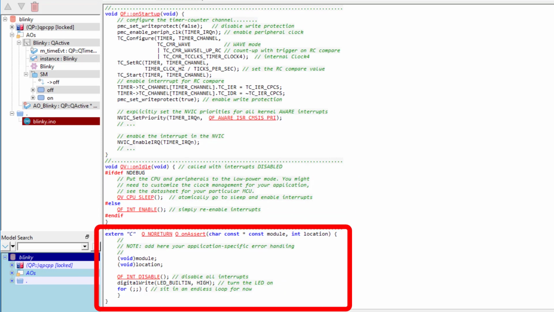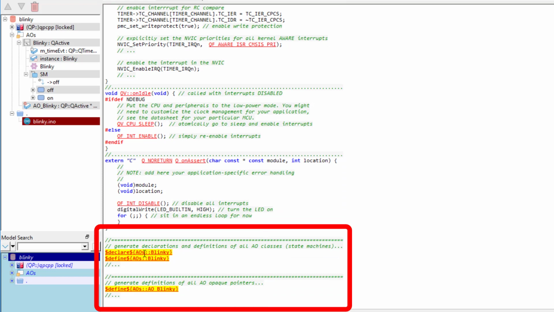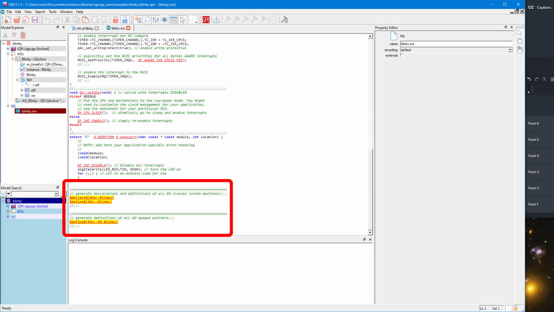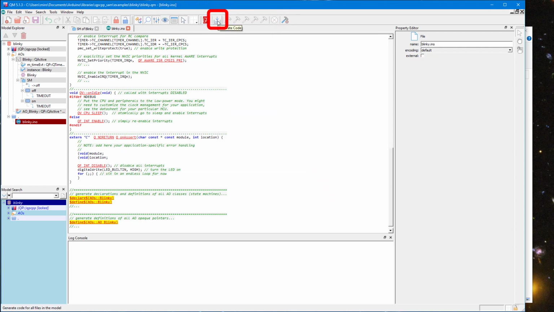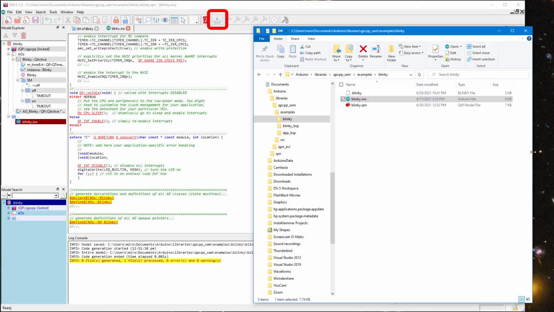Below this, you can see code to handle assertion failures. And finally, you can see the $declare and $define directives, which tell QM to generate declarations and definitions of the specified model elements. You can use the provided blinky.ino sketch file as a starting point for your own projects, so you actually need to change only the Arduino setup function to configure the hardware and start your active objects. Alright, so now, let the QM tool generate the code, which you can very easily do by clicking the Build Code button or by pressing the F7 shortcut key.